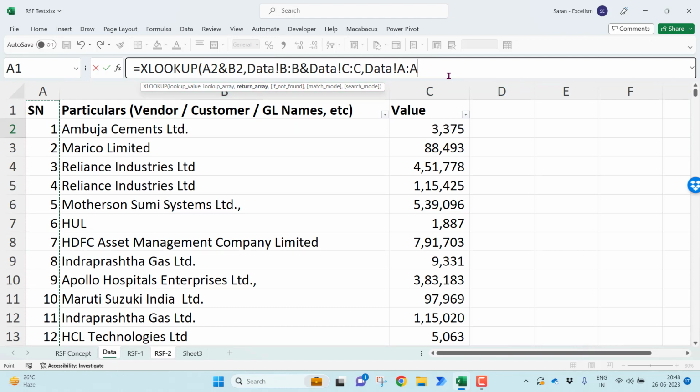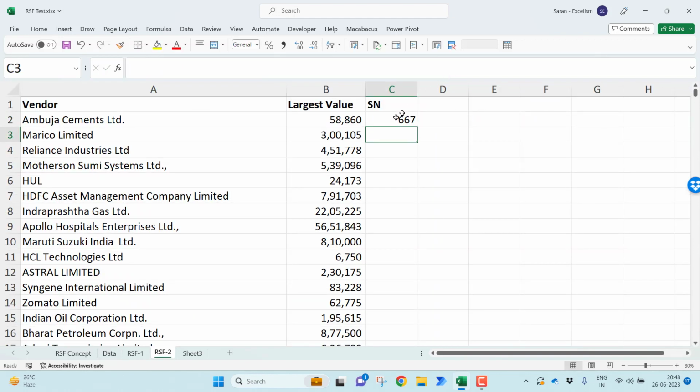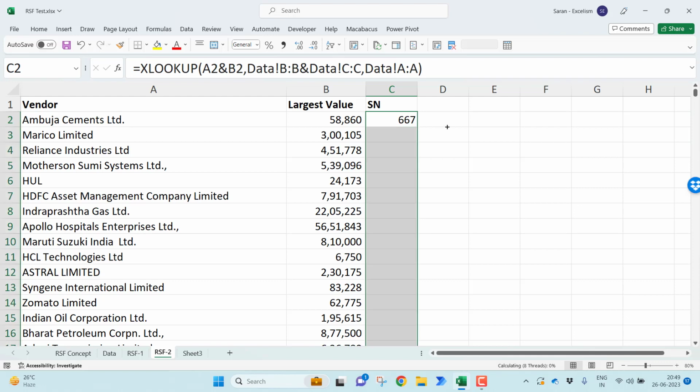Let me simply close this. Enter. I'm 100% sure every record should have the serial number because, after all, this value is coming from the original data. Let me copy and paste. It's taking a little time. Just wait for a minute because a little huge data is there. I think some other programs are also running at the backend. No problem. I got the serial number.